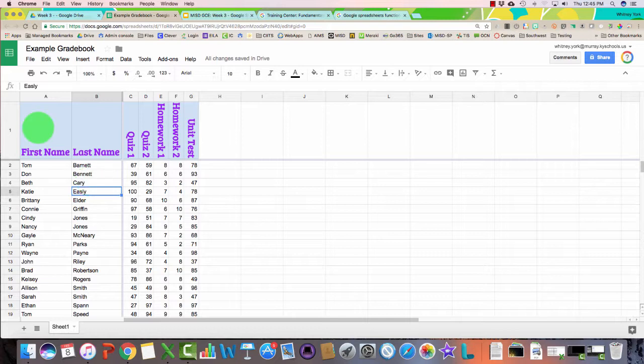We can also filter out our data. So for instance, I only want to see people who have gotten below a 50% on quiz 1, or I only want to see people with last names that start with a B. So I can filter. That's different than sorting. That's actually removing some of the data temporarily. And there are a couple of ways to do this.